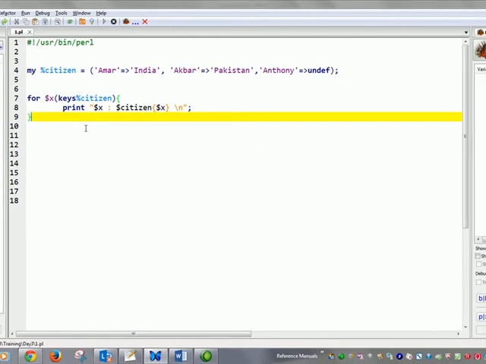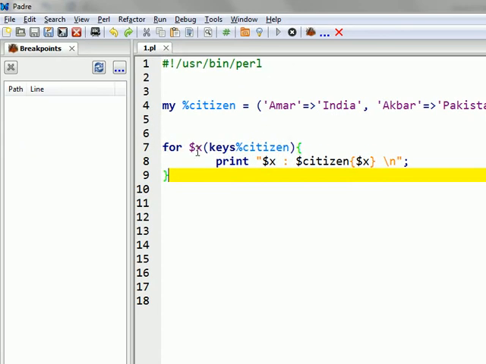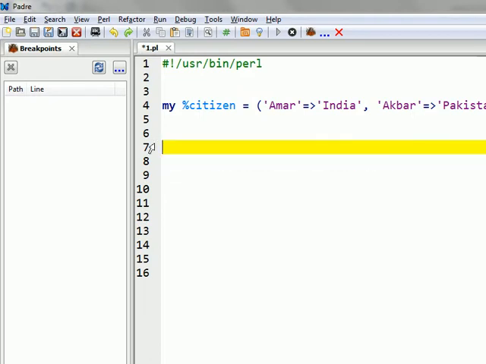So this is one of the effective ways. You assign a scalar item to all the keys of a hash, then print the key and print the value via the key. So this is one of the ways to access the hash. There is another way using the while loop.